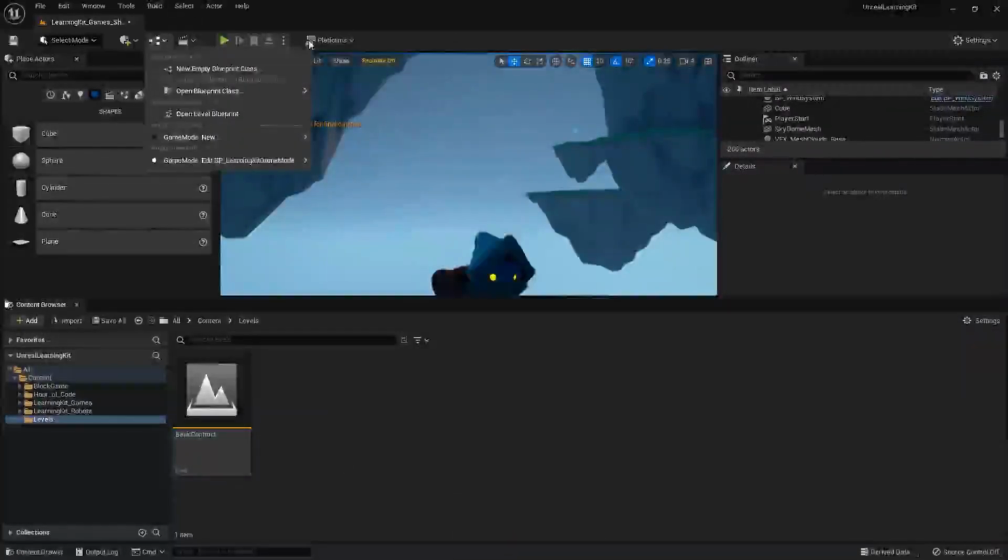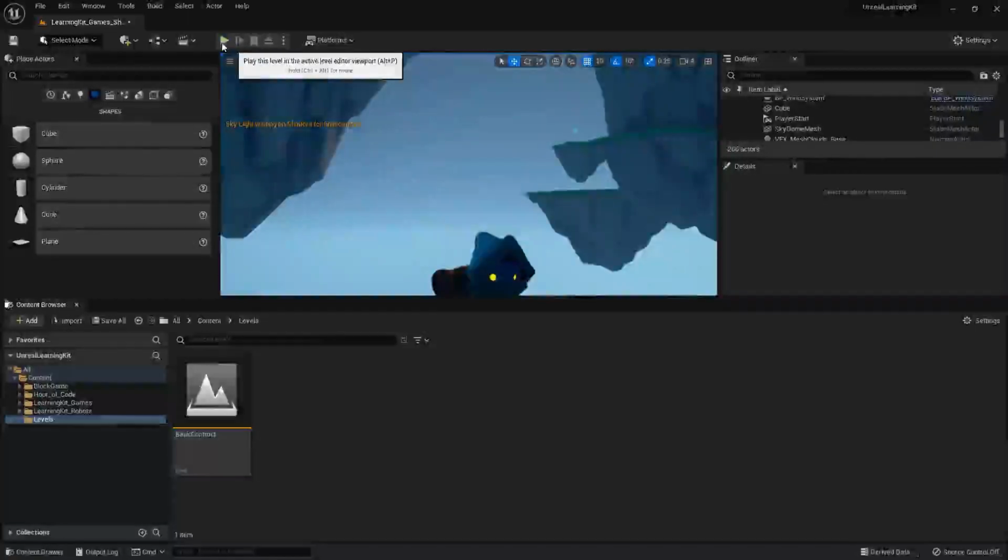Other stuff to consider. Oh, here's the play. So if you do want to play the level through the real-time stuff, if you have simulations or anything, that's where you would hit play or control some of that. And the level sequence is a little bit different. There is a play button within that interface as well.